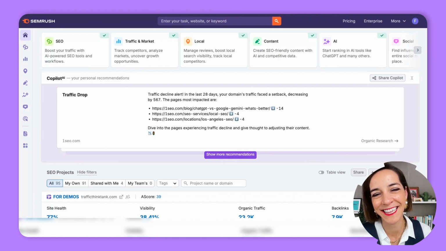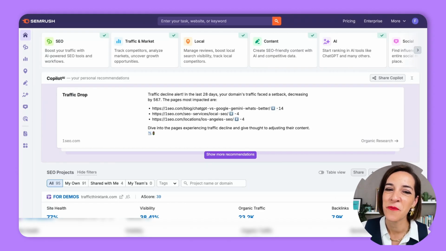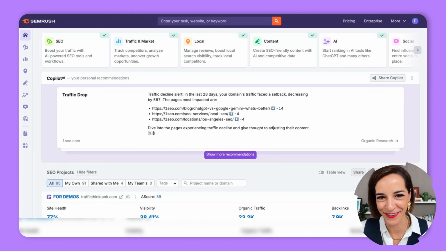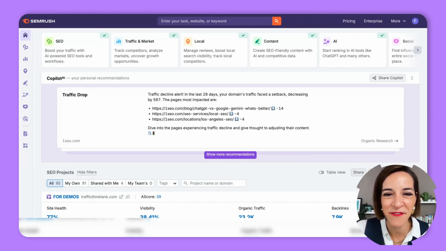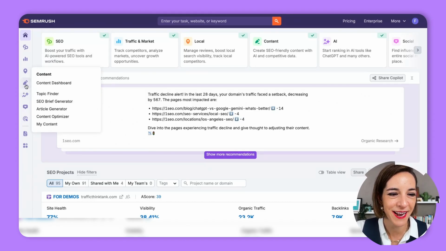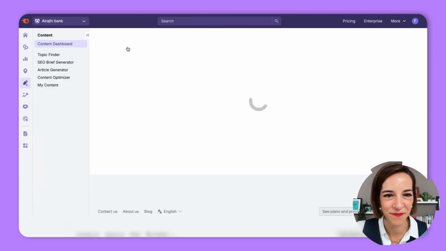Hi, I'm Rita, and I lead the Academy team here at Semrush. One of the most important things that I do is create a lot of content, a lot of it. So that's why one of my favorite Semrush tools is the Semrush Content Toolkit, which you can access right here.